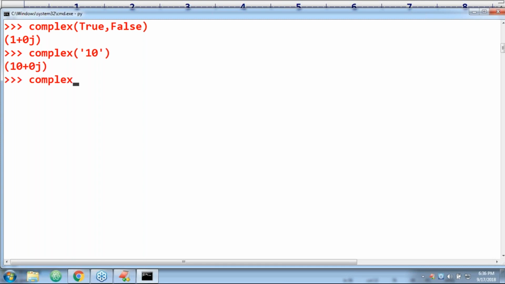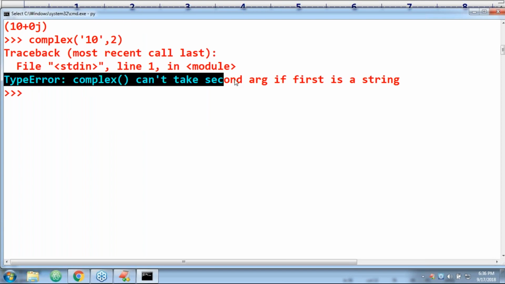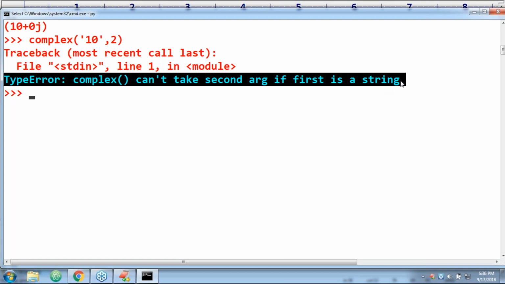Perfectly valid. Complex of 10 comma 2 I'm taking. Can you please guide? Is it valid or invalid? As per our discussion, just I told, right? As per our discussion, is it valid or invalid? If the first argument is the string type, you should not pass a second argument, because complex first argument is the string type, second argument you can't pass. Are you getting? Type error. Complex can't take second argument if first argument is a string. Remember this one, a bit dangerous conclusion, but not required to worry at this level.